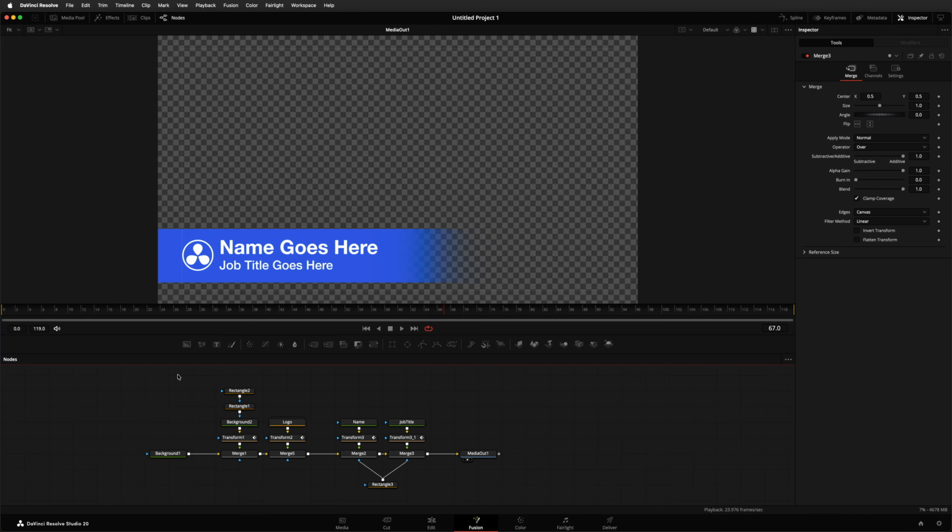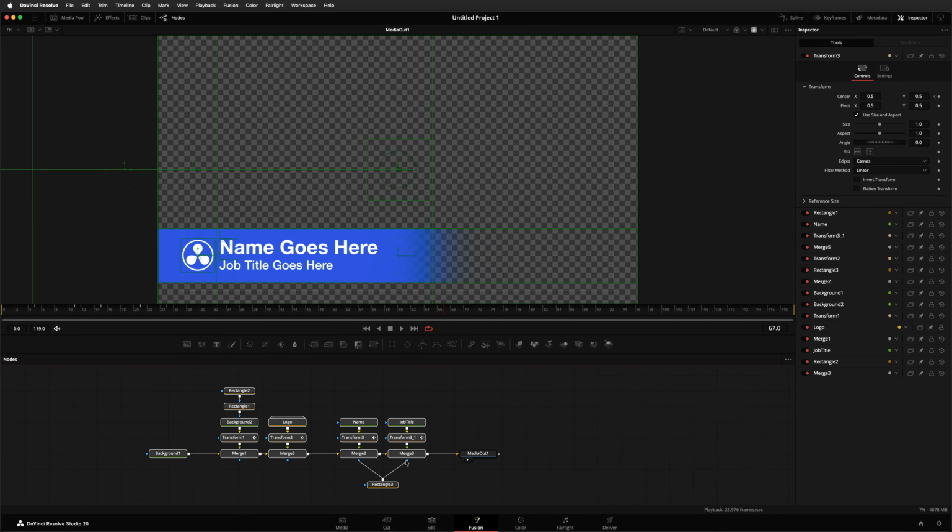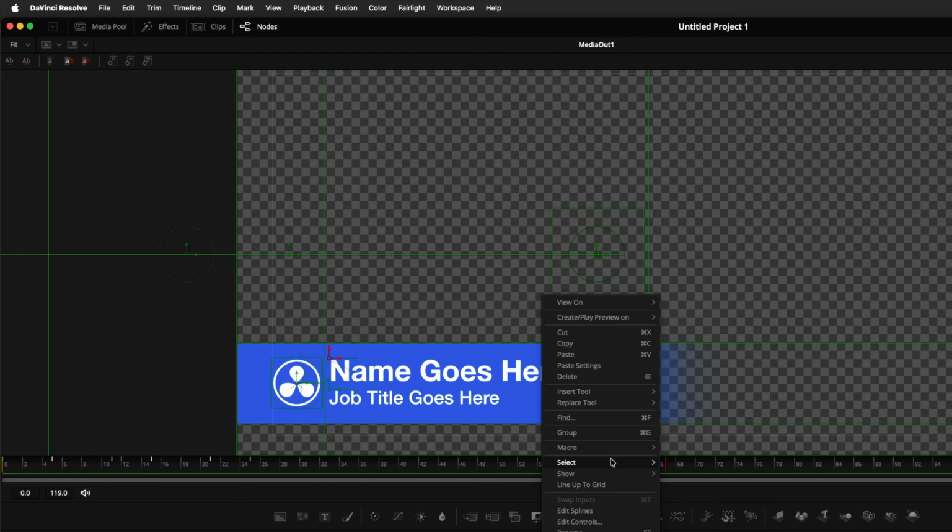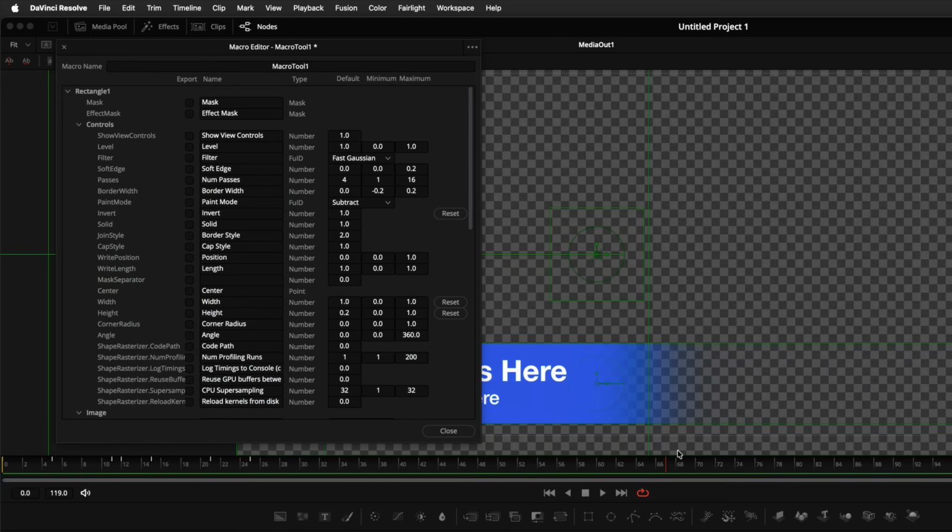I'm going to select all the nodes except for the media out node, right-click on one of them, and go to Macro, Create Macro. That's going to open up the macro editor panel. This is where we're going to select the parameters that we want to have available on the edit page.